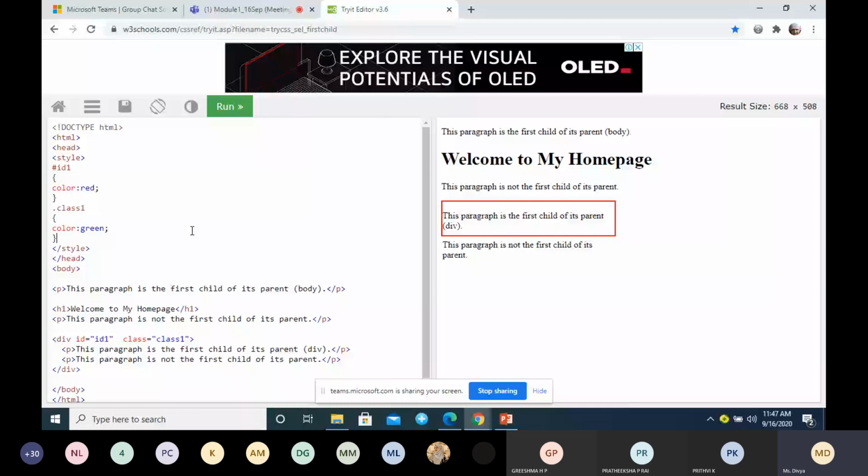Now there is a conflict. The browser is under conflict. So which color should be applied? Whether you have to go for red or green, which one will be applied? Any idea? Any guess? Which color text are we going to get? What will be the color of this div content?